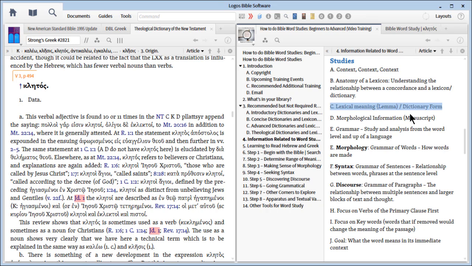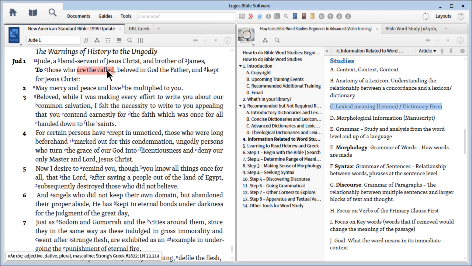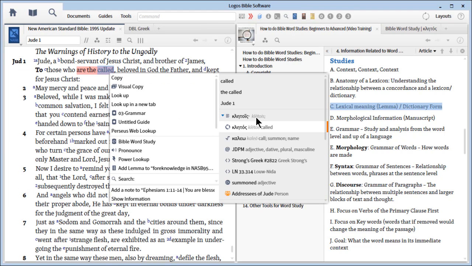Now, let's talk about lexical meaning or dictionary form. What does all that mean? Because when you right-click, as we did in New American Standard, and I'll do it again, if you right-click on any word, you got this manuscript, you got the lemma. So let's walk through some of these terms so you understand them.